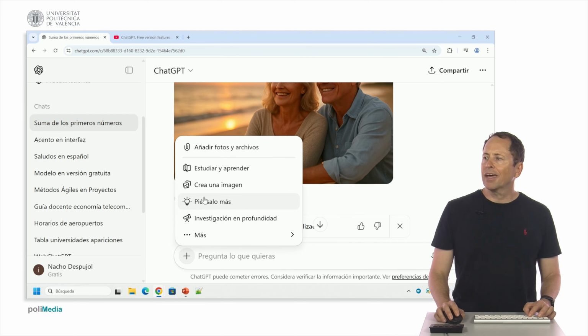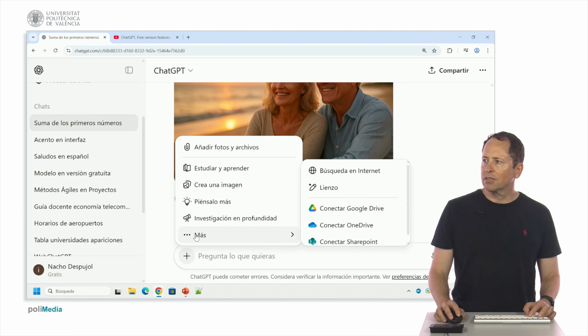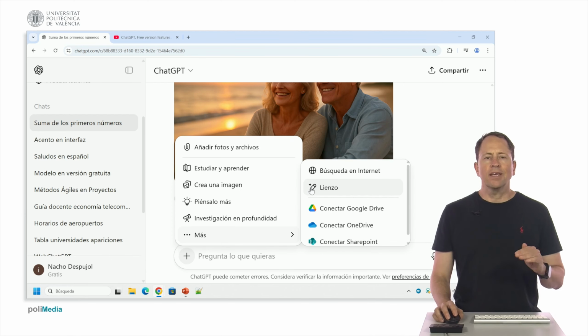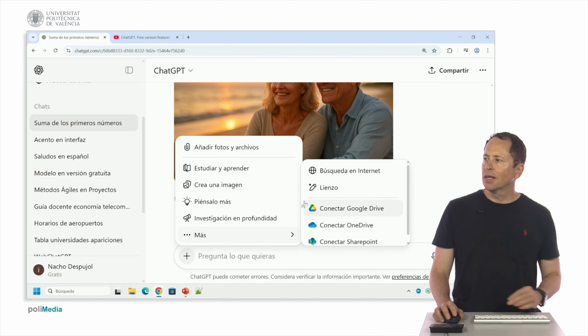We can ask it to use more thought, perform an in-depth investigation, or search the internet. We can also use Canvas mode, which allows us to interact with a document or program, make changes, and have it execute them. Additionally, we can connect to different sources to access documents. Here we have to dictate and to activate the voice mode.